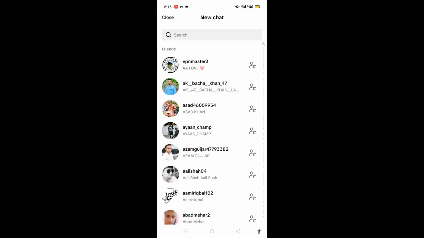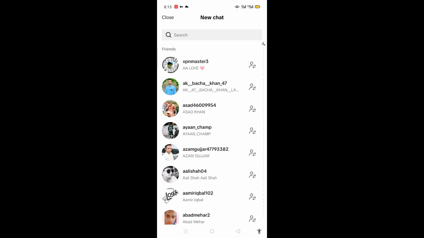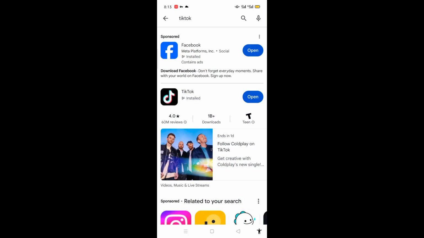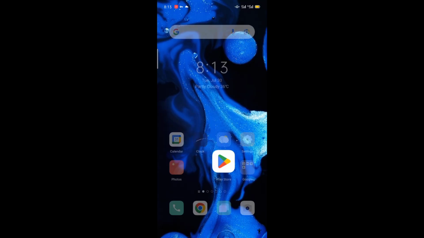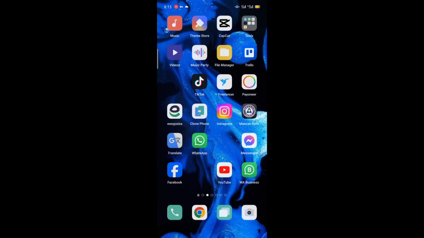So from here you will see there is no option to create a group chat in TikTok. Why don't you see the group chat option in this inbox? Because it's available only in some specific regions, but in my region the group chat in TikTok is not available. So make sure you open the app and check, and you will see there is no update. My app is on the latest version of TikTok. That's the only reason it's not available.